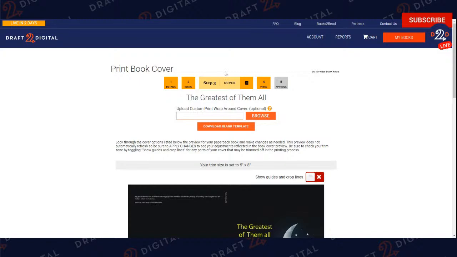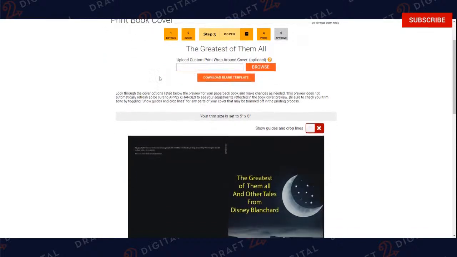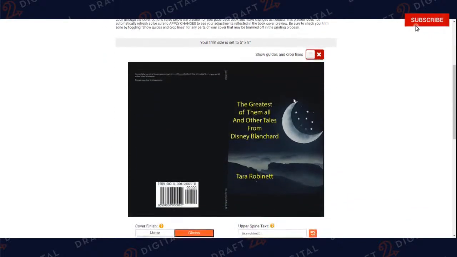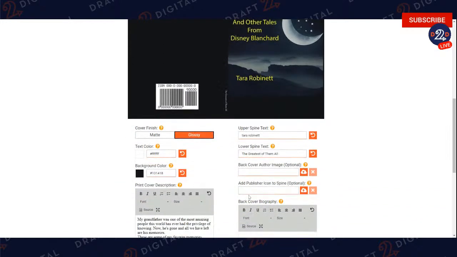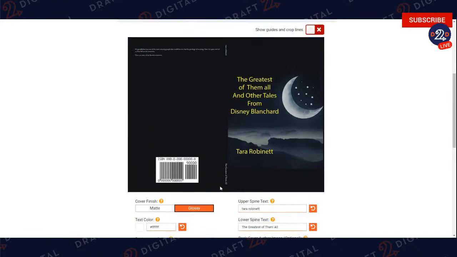At this point, you remember I uploaded a front cover image, a marketing image, and Draft2Digital will take that image and create a full wraparound jacket cover for me. This is what you're seeing right here. I have tons of editorial control over this, but it's an option for you to use. You don't have to hire a cover designer if you have the front cover image already and ready to go.